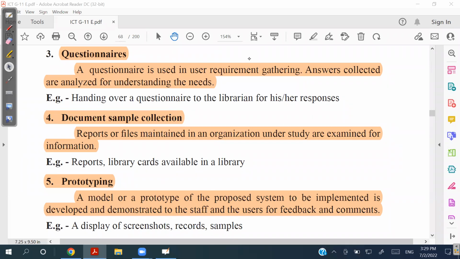Right. When I was explaining, I couldn't mention the questionnaires. A questionnaire is none other than a particular form with some number of questions, which may have checkboxes to tick, or some options given for you to choose, or short-answer questions. From that kind of document, the project team will be able to gather the requirements of the users regarding the particular system. So that is what we are doing with questionnaires.